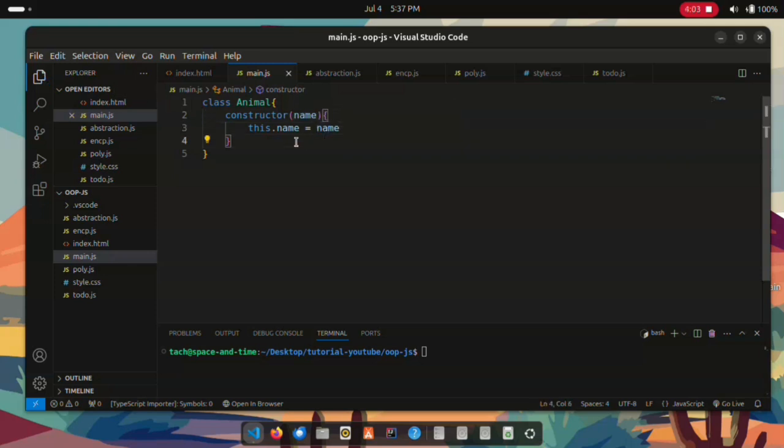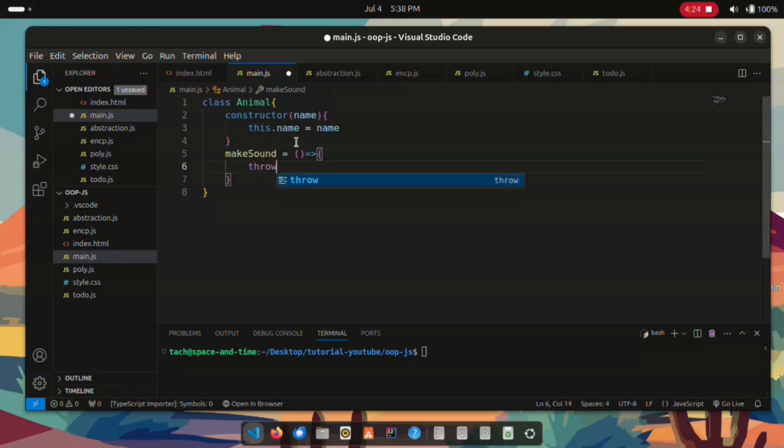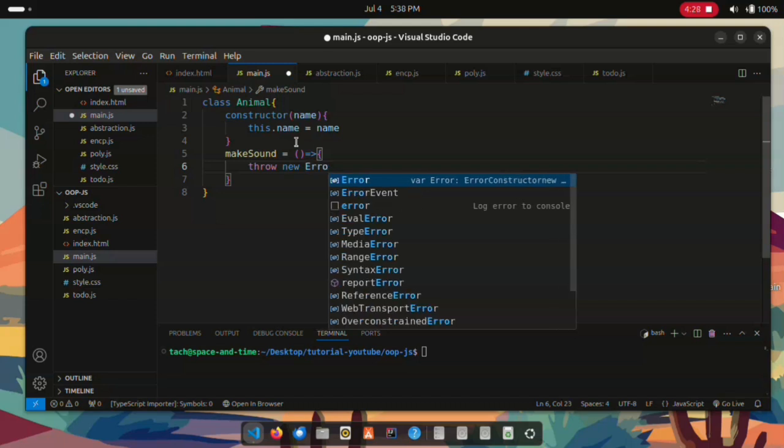After that, I want to create a simple method, call it makeSound. I want to make it an arrow function. This is just a normal function in JavaScript. And when someone calls this method, because I want to abstract this method, I want it to throw an error. So you can say throw new Error.